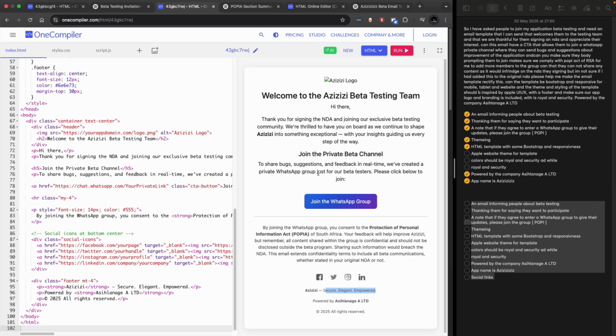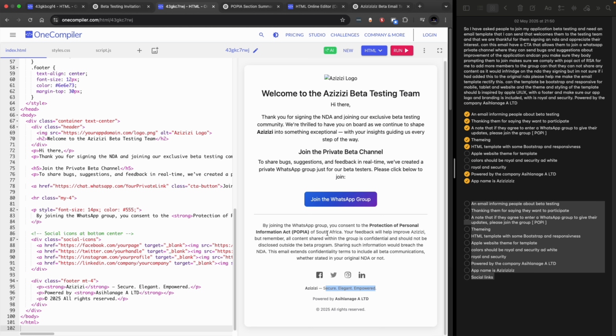We've created a private WhatsApp group just for our beta testers. Please click below to join. By joining the WhatsApp group, you consent to POPIA of South Africa. Your feedback will help improve, but remember, all content shared within the group is confidential and should not be disclosed outside the beta program. Sharing such information would breach the NDA. This email extends confidentiality terms to include all beta communications, whether stated in the original NDA or not.